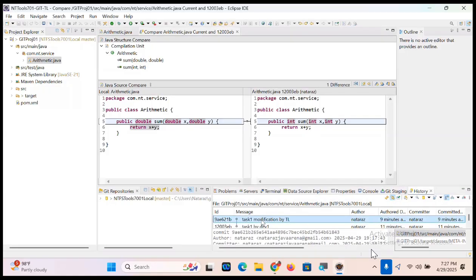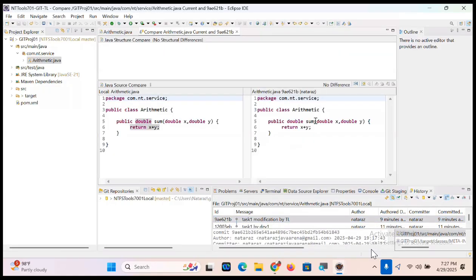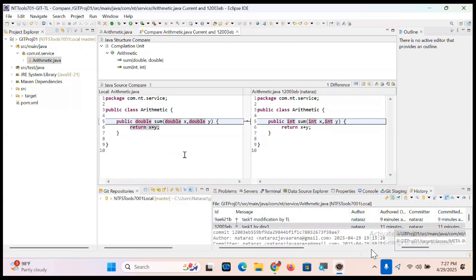Task 1 modification by TL, guys. This is the latest code now, boss. We are able to compare now when it comes to the file. This is the latest code. This is the previous version code. We are able to compare both, my dear. Okay, that's great.